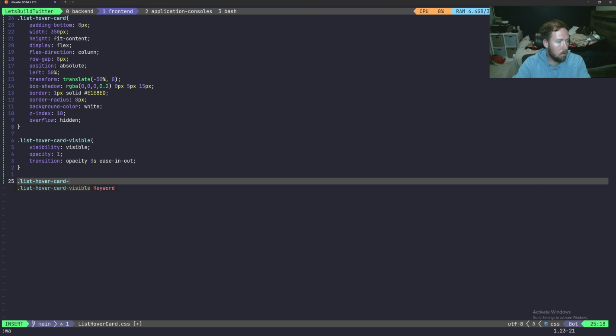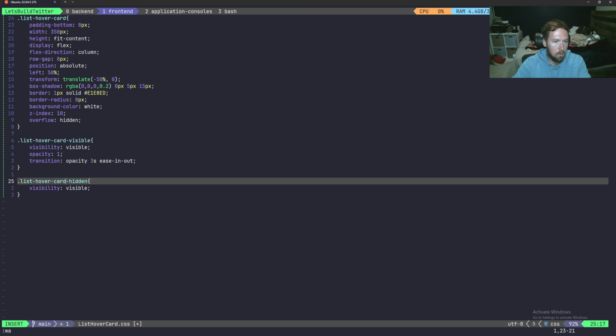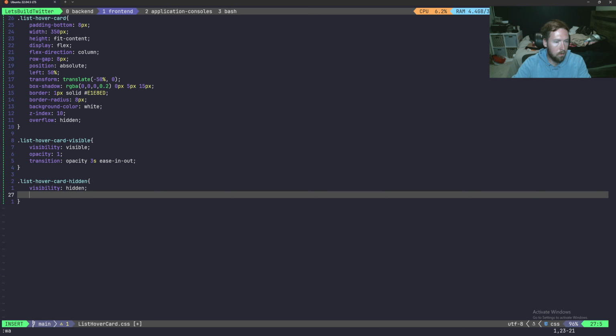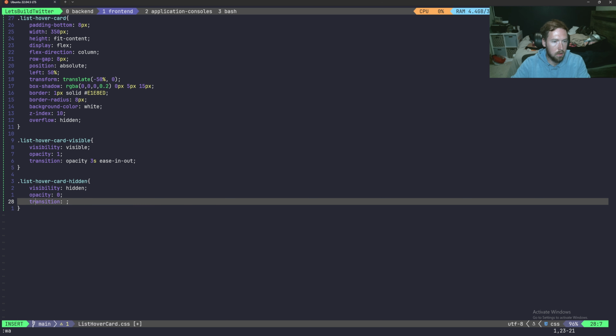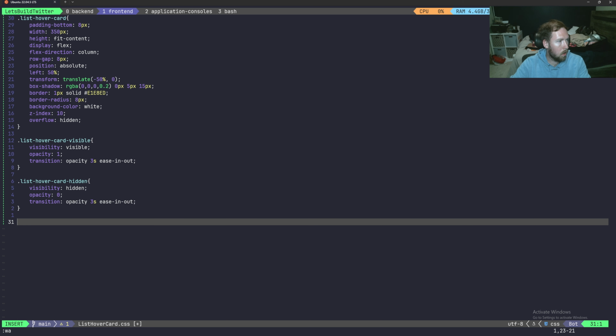Okay, and then we're going to have a list.list-hover-card, and this one's going to be hidden. So here visibility is going to be hidden instead of visible. So let's put hidden here. And then we're going to have opacity set to 0. And then once again, we're going to have the same transition: transition the opacity 3 seconds, ease-in-out. So we got a little bit crazy here, but it shouldn't be too bad. Let's start setting up the other stuff.